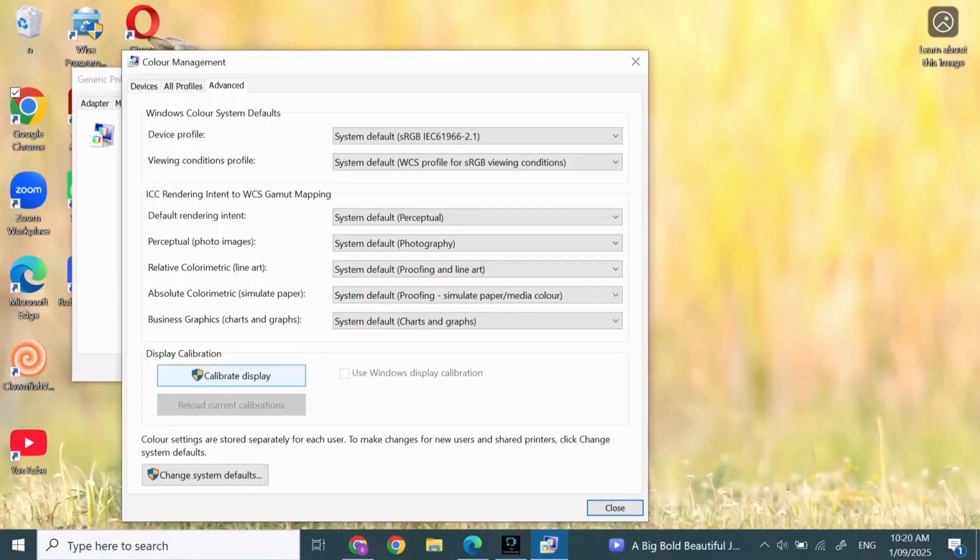After you do that, your problem will be fixed. This is how to fix stretched screen Windows.